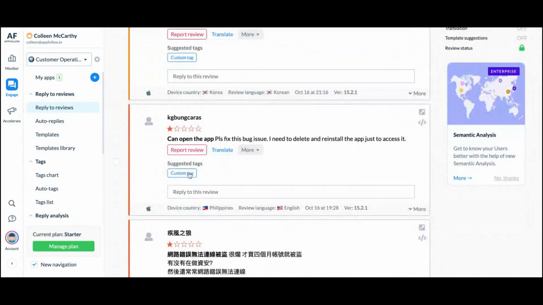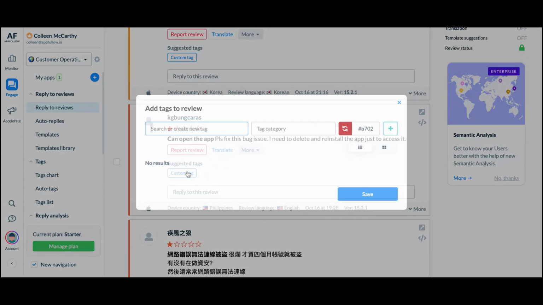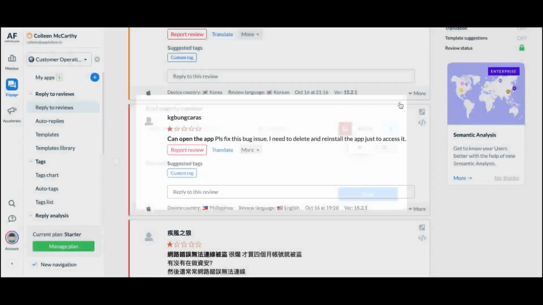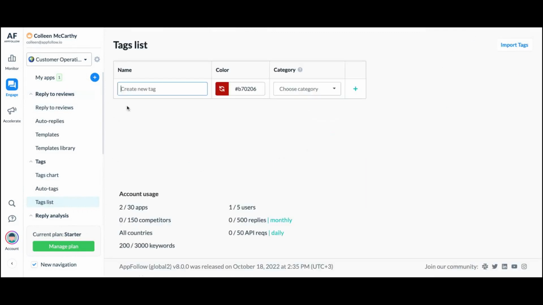You go through here. If you're looking through your tags, you can create a new tag. So it could be user feedback positive, user feedback negative. You can create tags here, and also while you're going through replying to reviews. So you'd create a tag and then you choose a category. So it could be negative feedback, payment issue.